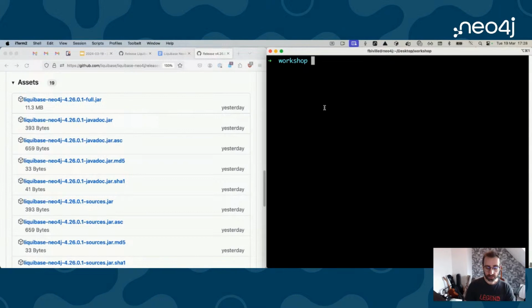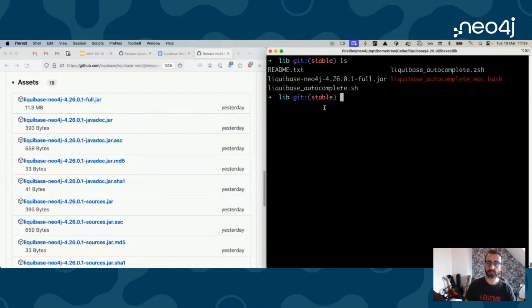And basically what happens, in my case, because I use Homebrew, the file tree is a bit different. So I need to go to Homebrew, Cellar, Liquibase. But the lib folder exists in all Liquibase installations. So you will have to locate this lib folder. If you've used the archive, it should be right there. And you will need to drop liquibase-neo4j-4.26.0.1-full.jar right there.